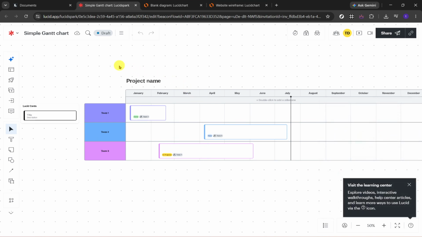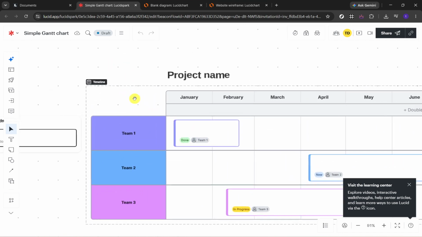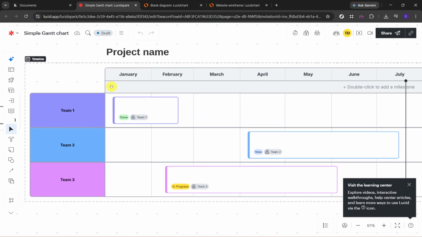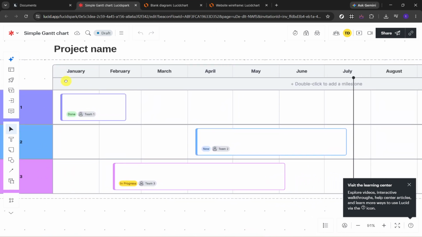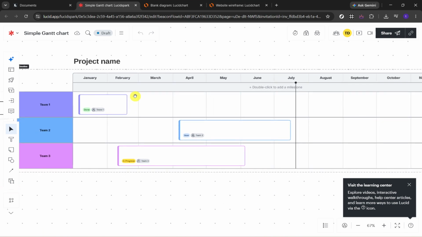As you edit, keep consistency in mind. Clear task names and accurate time ranges will make the final chart much easier to read and more useful for planning. That's it. You've now opened Lucidchart, selected a Gantt chart template, and started customizing it for your project.